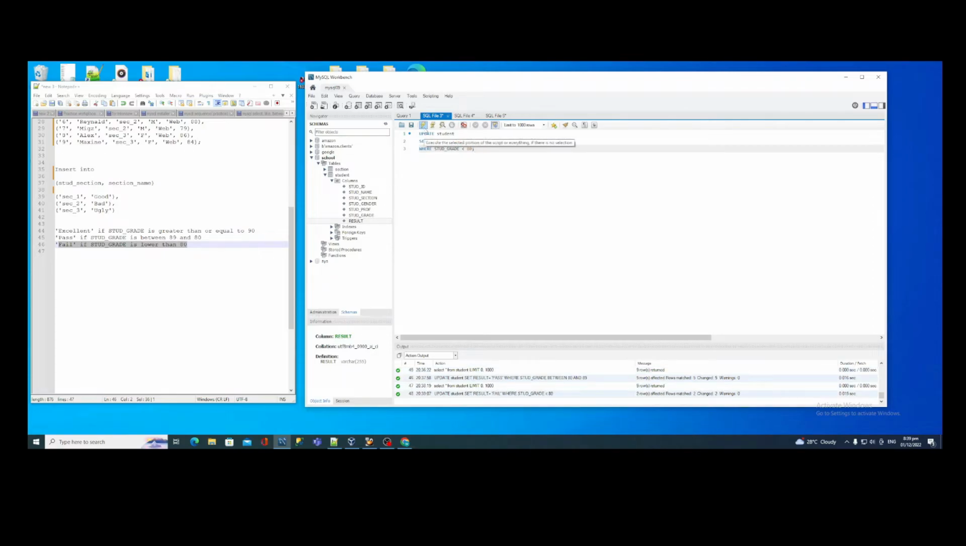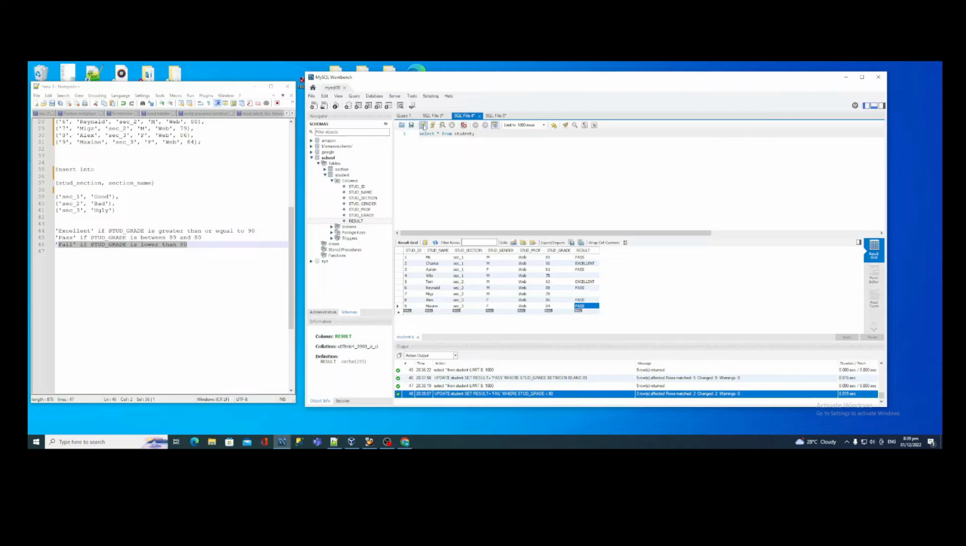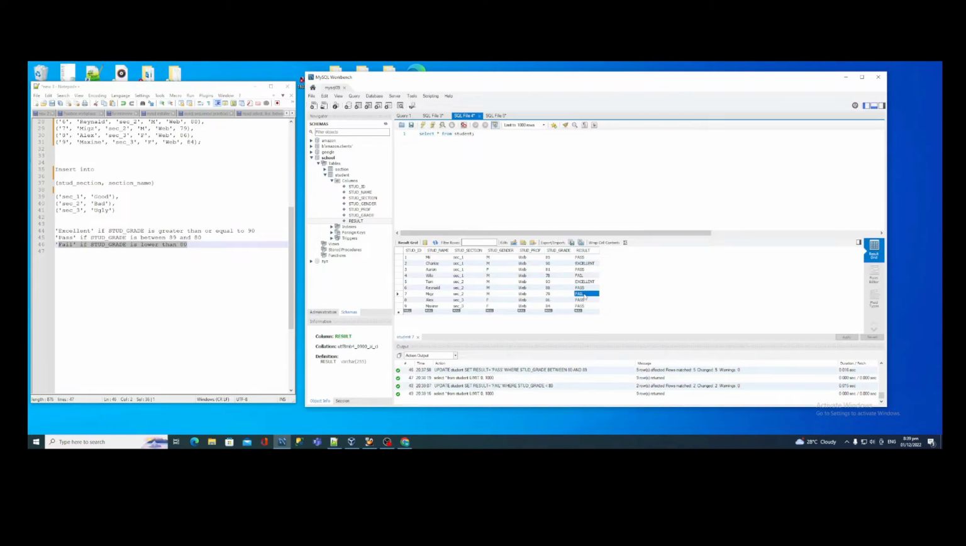Try to run this one. We do have here 2 rows affected, so let's check if the query is running. So yeah, now what we have here is the result of the students who are pass, have the excellent and the fail. So now, as you can see here, we have wrong information about this one.